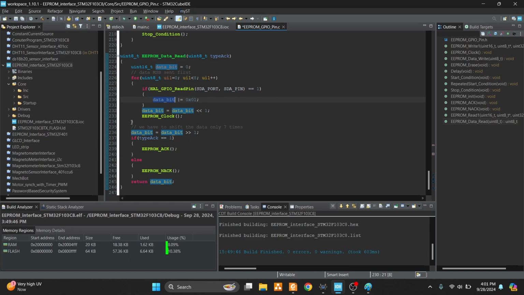Once all these 8 bits have been read, we are again shifting it right by 1. What is happening is that we are shifting 8 times, so our data would be shifted totally 8 times, and that is not intended. The data pin should be read 8 times, but the data should be shifted only 7 times. That's why we are shifting it right by 1. We are basically correcting the data.